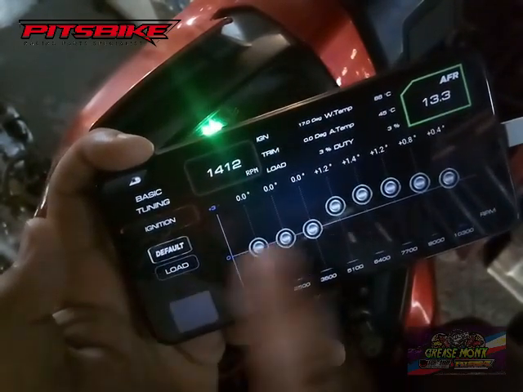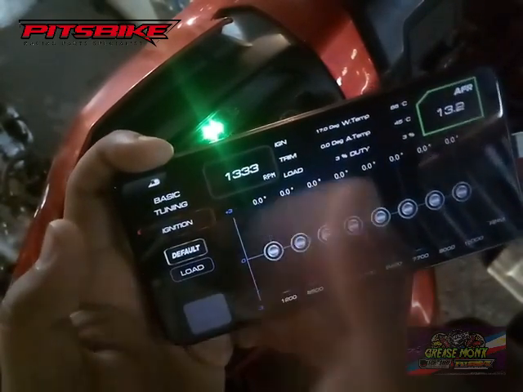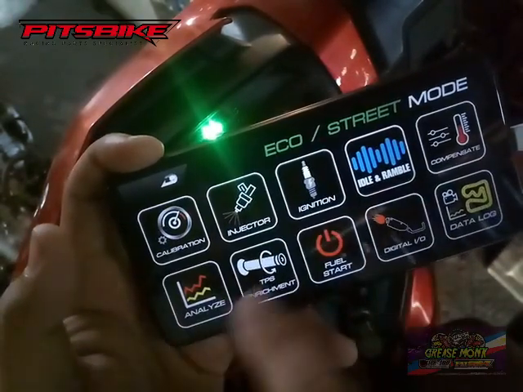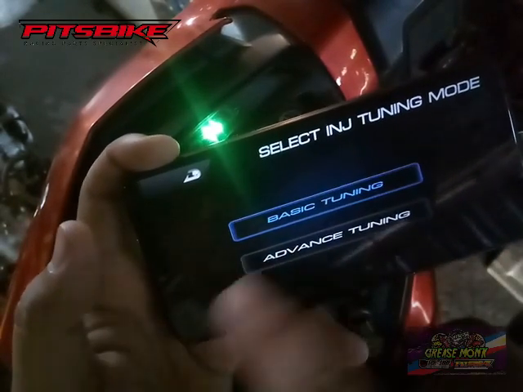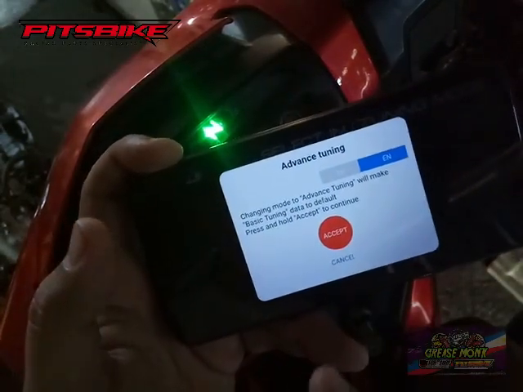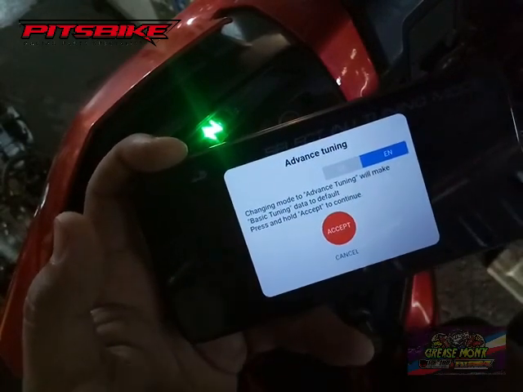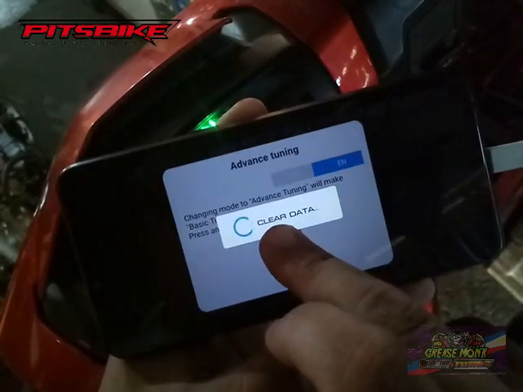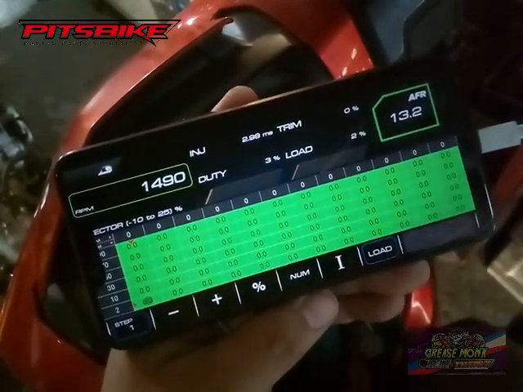Okay, I put back this one on default mode. Okay, and press send. Let's go back to injection. Now for the injector, or let's say the fuel, there is an advanced tuning window here, a button here. If you press that one, actually, it will reset the whole basic tuning that you have done. Press it for 3 seconds. It will clear the data. Now you can actually see the whole map.